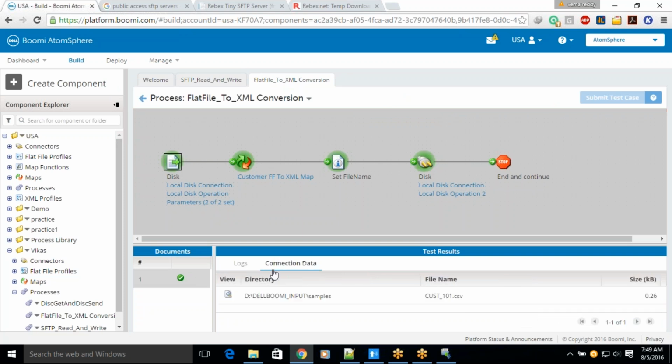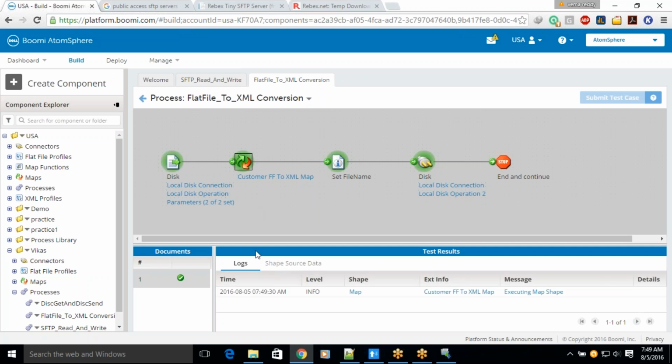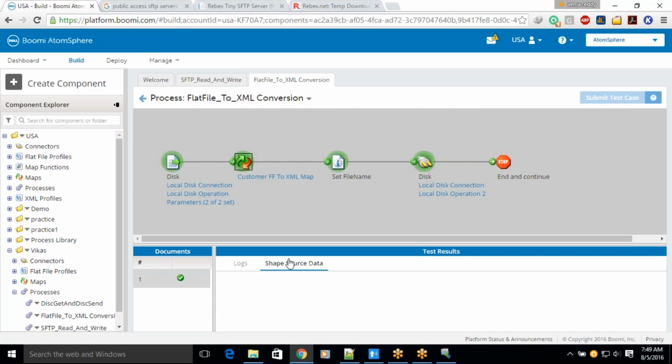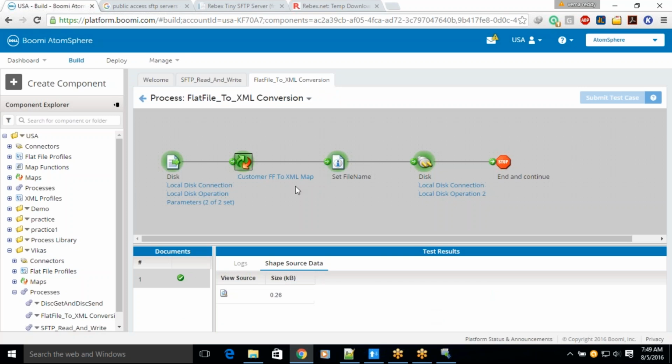Okay, now you can see we are reading the flat file data here. Because there are no transformations in between, the same data passes through the message map shape. The map is basically the translation of the data from flat file to XML. Let's see what the output of the map will be.